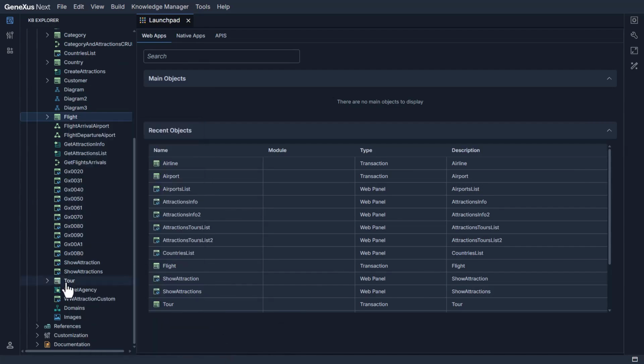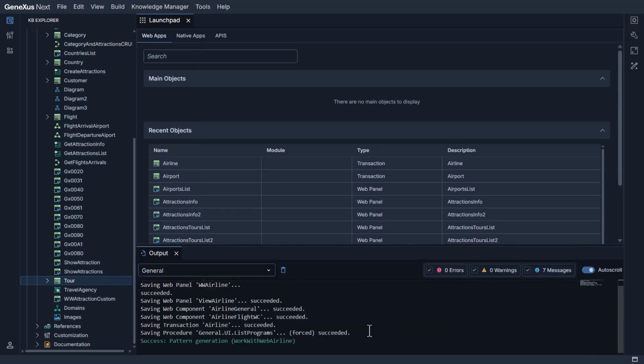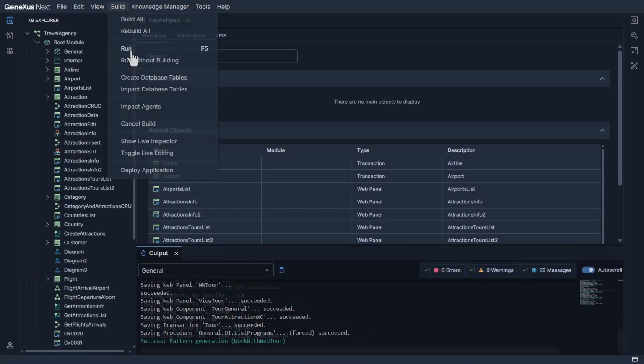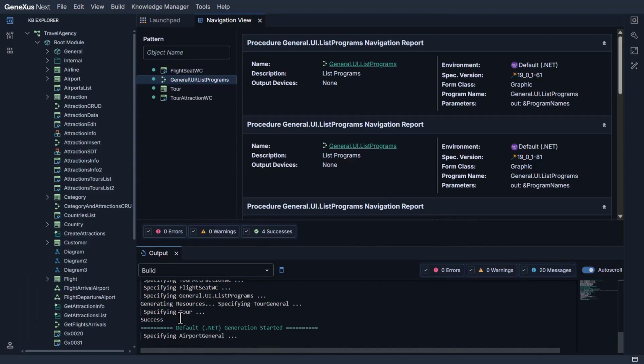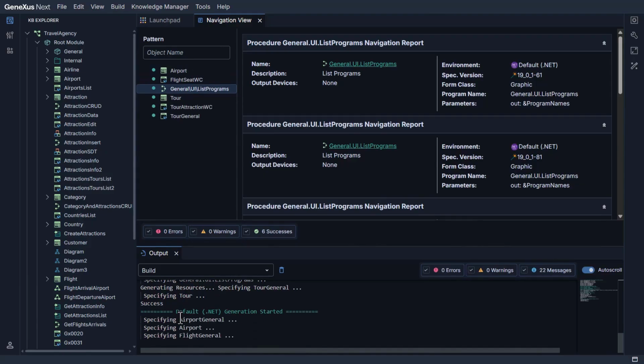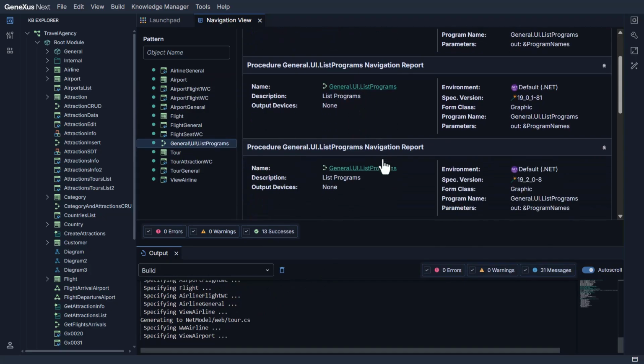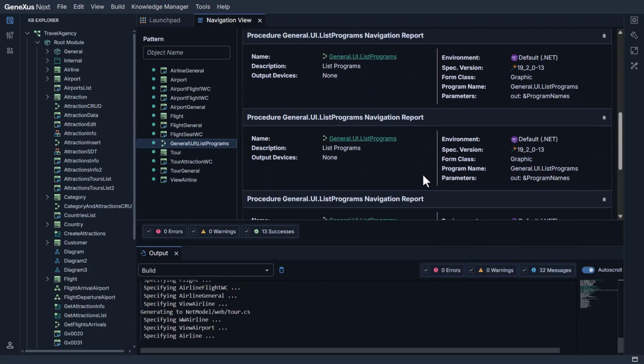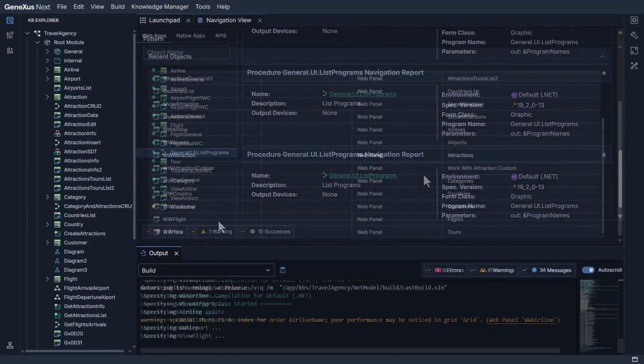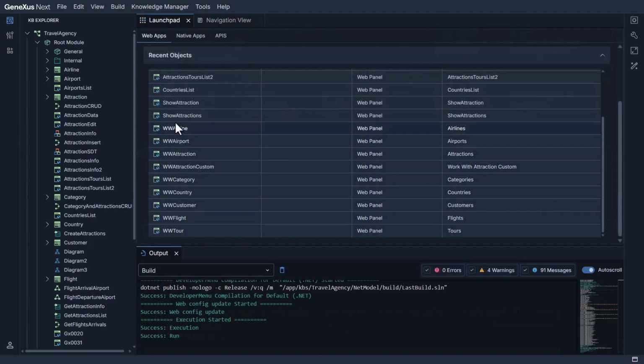With this, GNexus will add these other work withs to the drop-down menu. Let's run it to see. Let's first look at this procedure that we didn't create ourselves, list programs. This is the one that will provide the items for that drop-down menu. This is where GNexus will have added the new work withs to the menu. Here we see all the generated work withs.